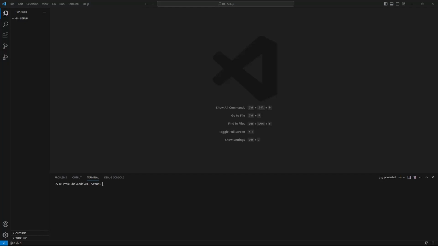Hello, everyone, and welcome to a brand new series on how to create an AI-powered Discord bot. In this episode, we're going to create our Discord bot, get our API key from OpenAI, as well as set up the foundation for our bot's codebase.